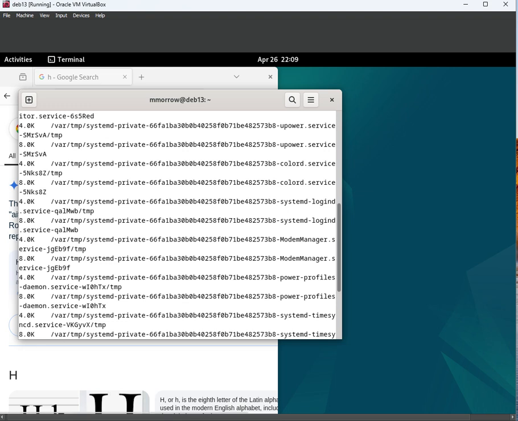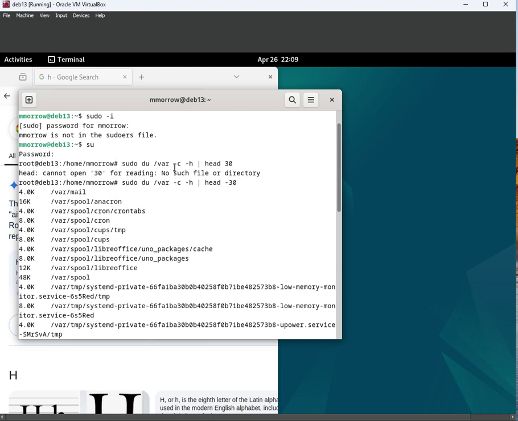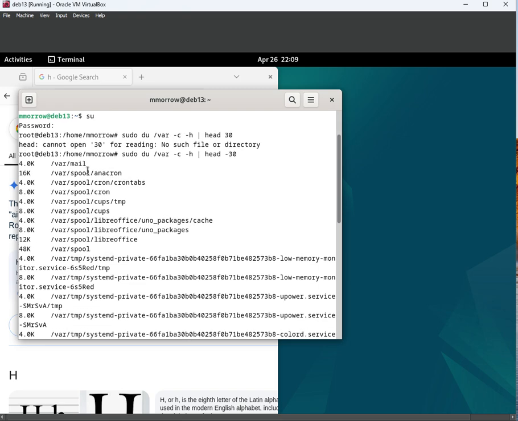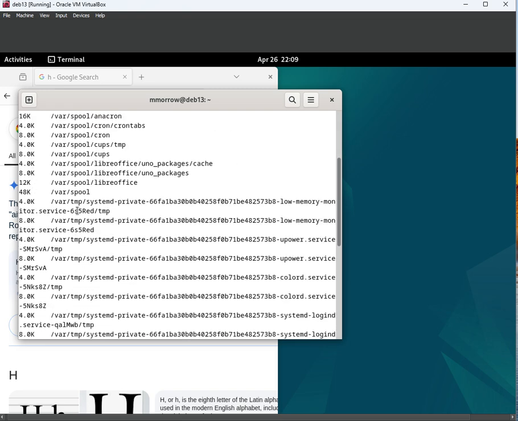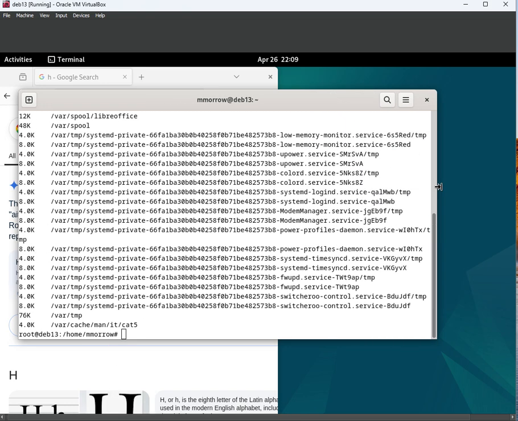All right, so this one just shows disk usage for our /var directory here. Let's take a look at what we have here. Yep, as you can see, it's all var. Go ahead and expand this out just a little bit.